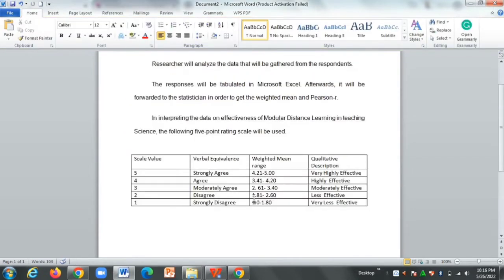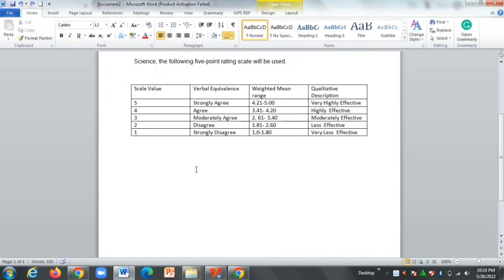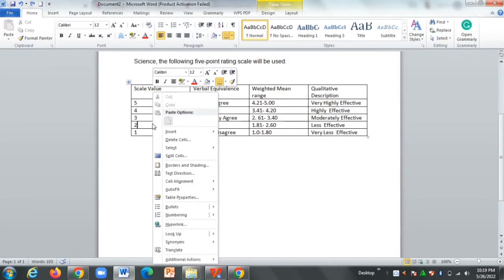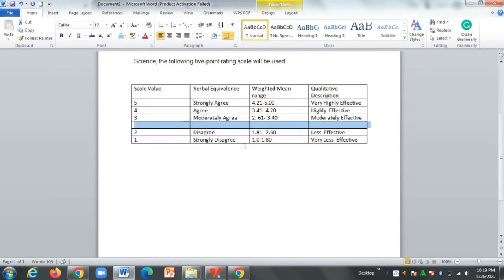So just like this. If you want to add a row above or below the existing row, just place the insertion point in a row below or above the location where you want to add a row. Then right-click the mouse, a menu appears, then select Insert, then click Insert Rows Above or Below, whichever you want. Then a new row appears above or below the insertion point.